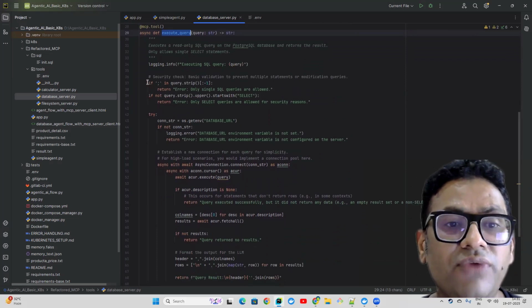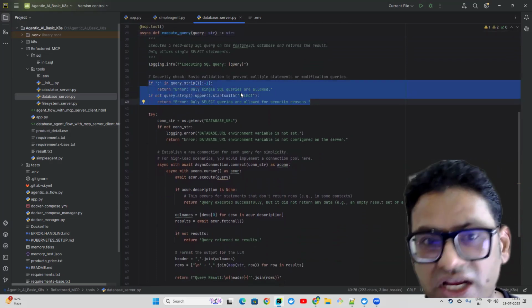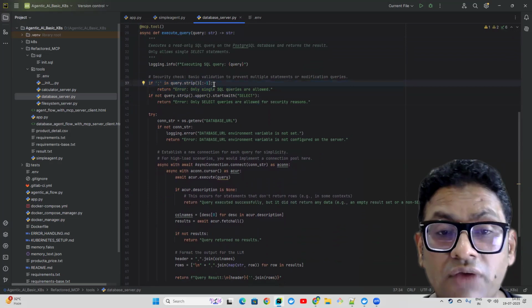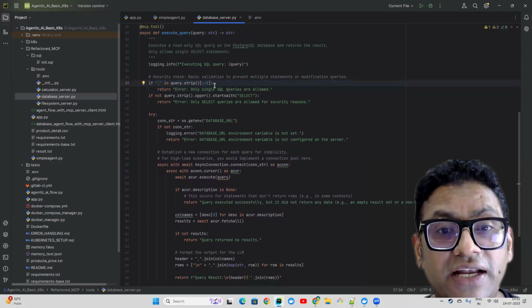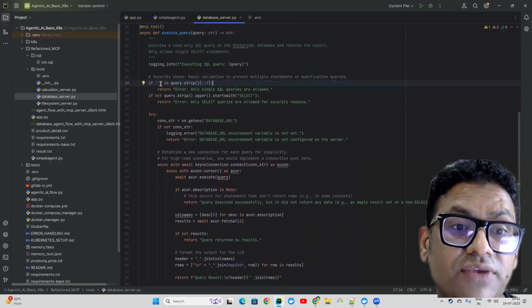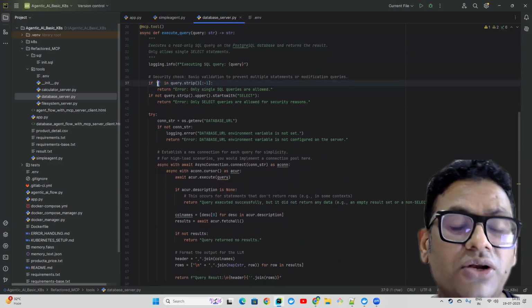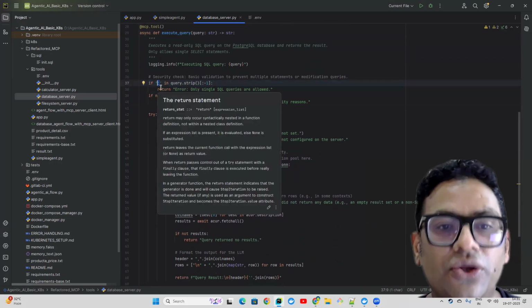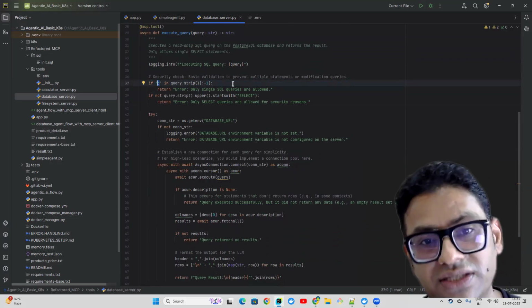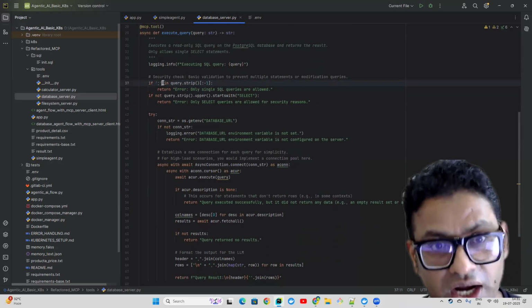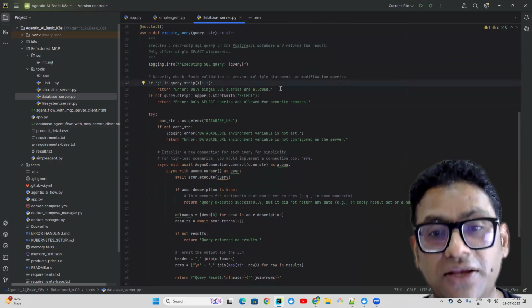Right. So here we have some validation cross checks. The very first thing we are saying is we are not allowing multiple queries to be hit at once, and that's the reason we are looking for a semicolon, because that's the way we segregate multiple SQL scripts. So that's the first validation, which will increase the security of our logic.